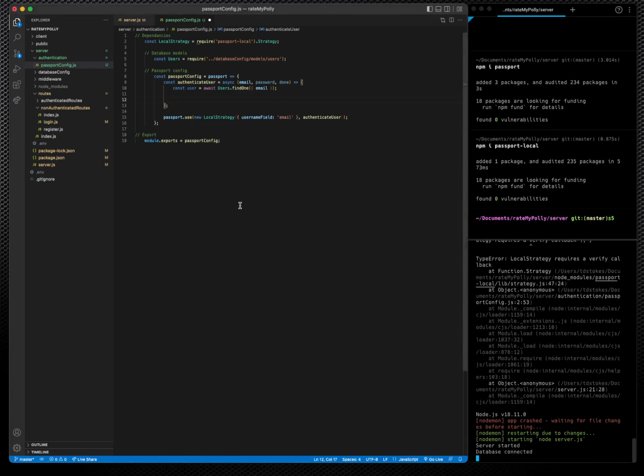So first check we want to do is if the user exists. So if there's no user, we didn't find any user, we want to return our done function just to finish this whole authentication. In that done, we want to say null because it's not pulling in any errors, false because it's not pulling in any users, and then we want to have a message. We'll just call that message invalid user for now.